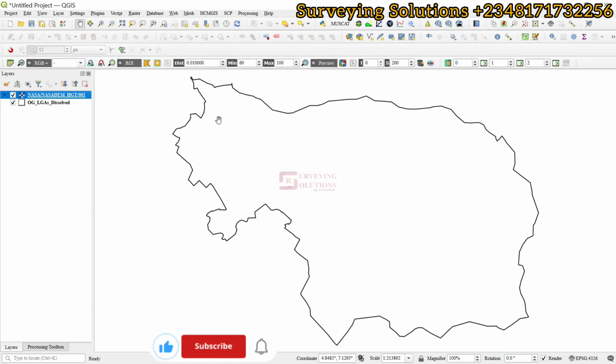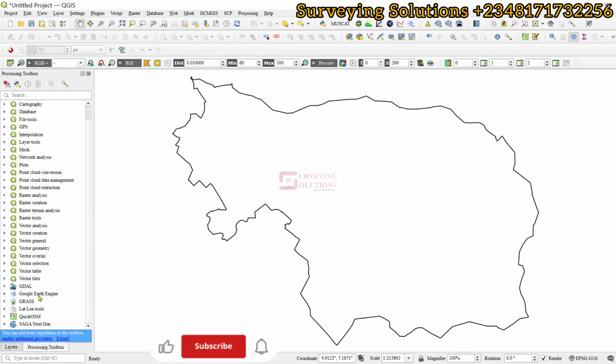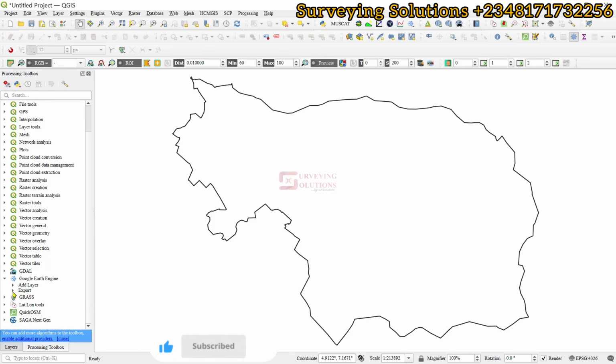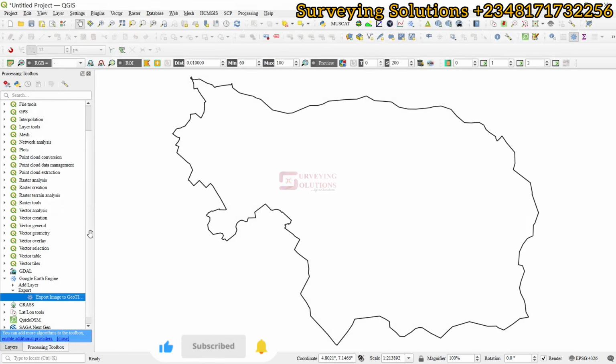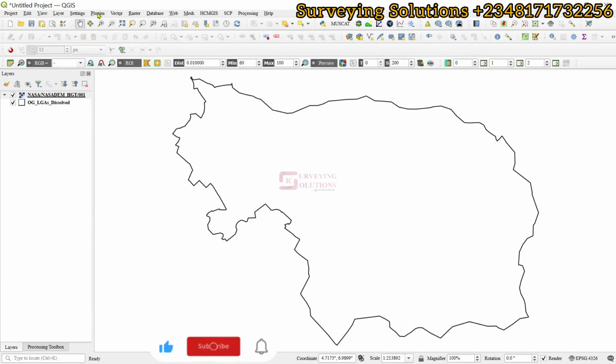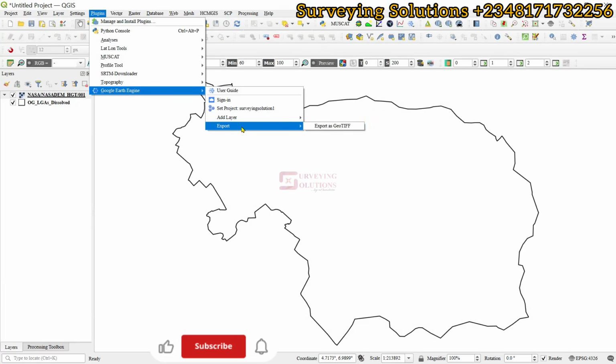However, if you want to download it, maybe export it to your local drive, maybe to your computer, or maybe to an external drive as a GeoTIFF file, you still come back to plugin. Remember, the Google Earth Engine plugin can also be found under the Processing Toolbox. If you scroll down, you can see the Google Earth Engine here. And then this time around, instead of add layer, we are going to export, and then we are going to export an image to GeoTIFF. So the image we are trying to export is that image that, okay, let's close it first, and then let's come through this window, export image as GeoTIFF.